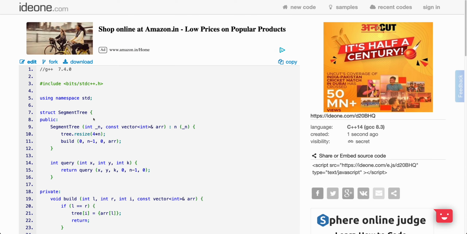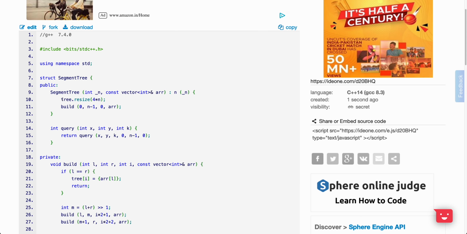Now let's look at the segment tree. In the segment tree constructor, the first thing is 4 into n, because we know that in the worst case the total number of nodes in the segment tree could be 2 into the next power of 2 after n. So basically we take it as 4 into n, and then we build the segment tree, or merge sort tree, with the given array, right?